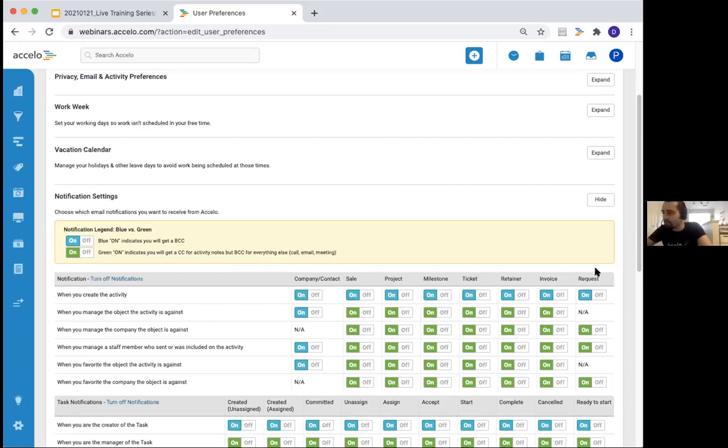Okay, here's another one. When I click action on an email, the email disappears. Am I meant to go back and track this down in the stream if I need to reference it again? Yes, so actioning an email from your inbox, think of that similar to archiving an email in Gmail or Microsoft. It doesn't remove that email from Accelo, it just removes it from your inbox.